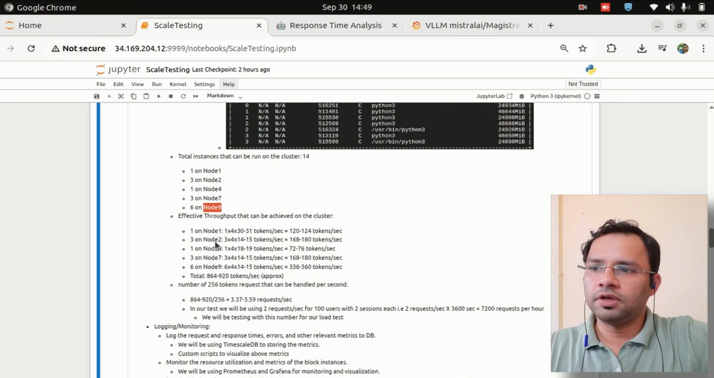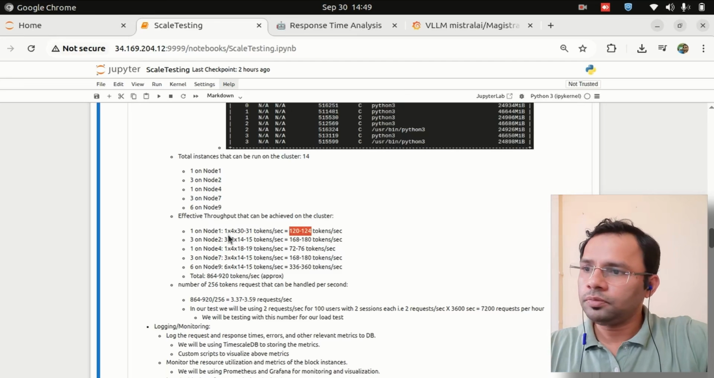So let's calculate the effective throughput that can be achieved in an ideal case. With one instance, where the batch size is 4, we used to get 30 to 31 tokens per second. If I multiply them, I get 120 to 124 tokens per second from one instance of the model on one A100 GPU. Node 2 has two GPUs with three instances, batch size 4, and the effective throughput is 14 to 15 tokens per second. So this was the tokens per second.